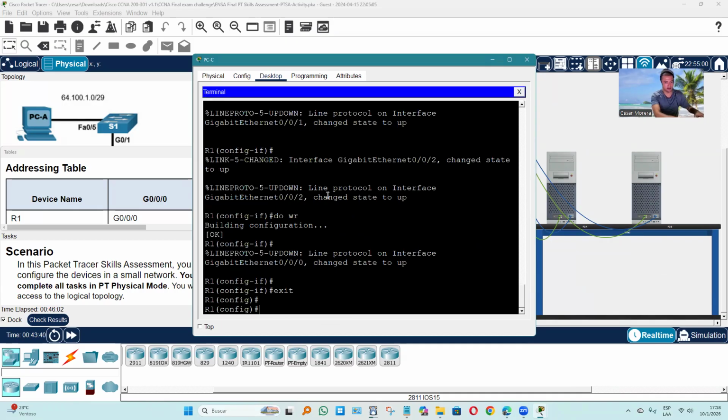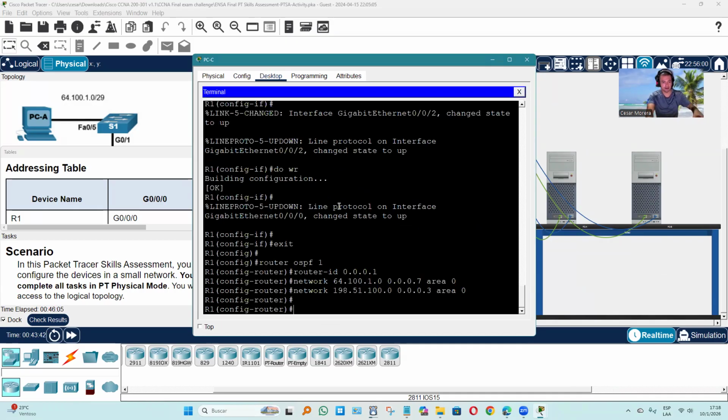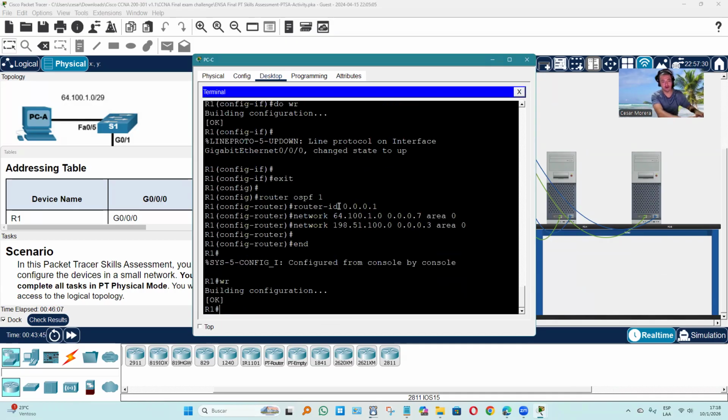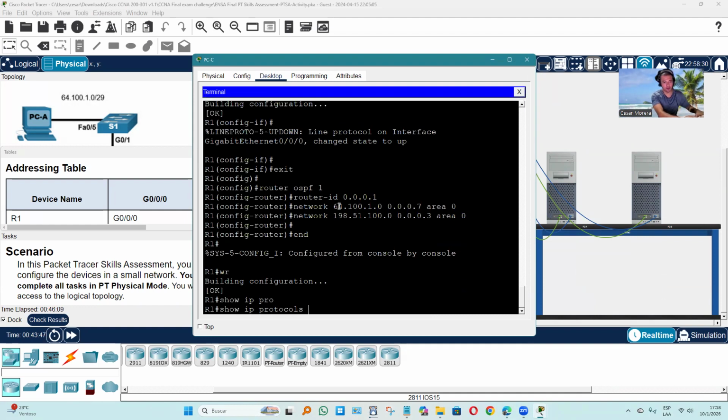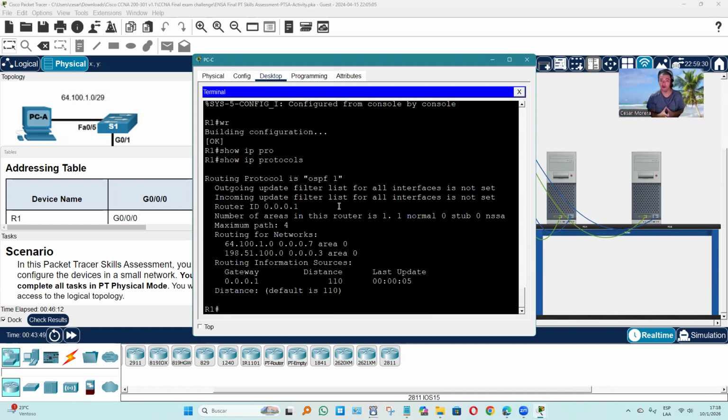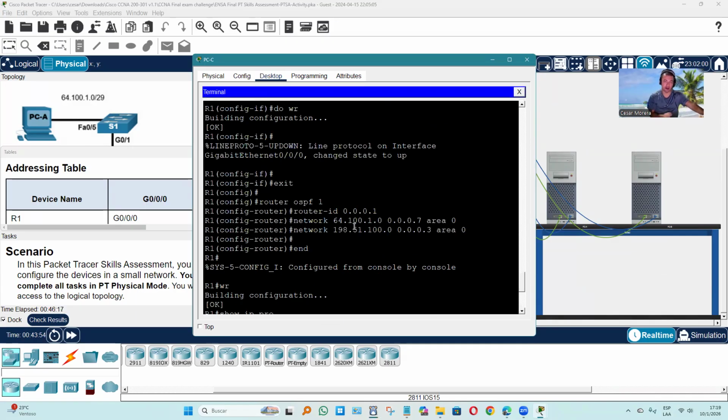Let me just do an exit here. Let me do a paste. Let's do an end WR. Show IP protocols will tell us that the configuration of OSPF has been successfully added. You can see that we ran router OSPF 1, router-ID 0.0.0.1, network 64.100.1.0, 0.0.0.7 is the wildcard mask, area 0. Another network with 0.0.0.3 for the wildcard mask, area 0.